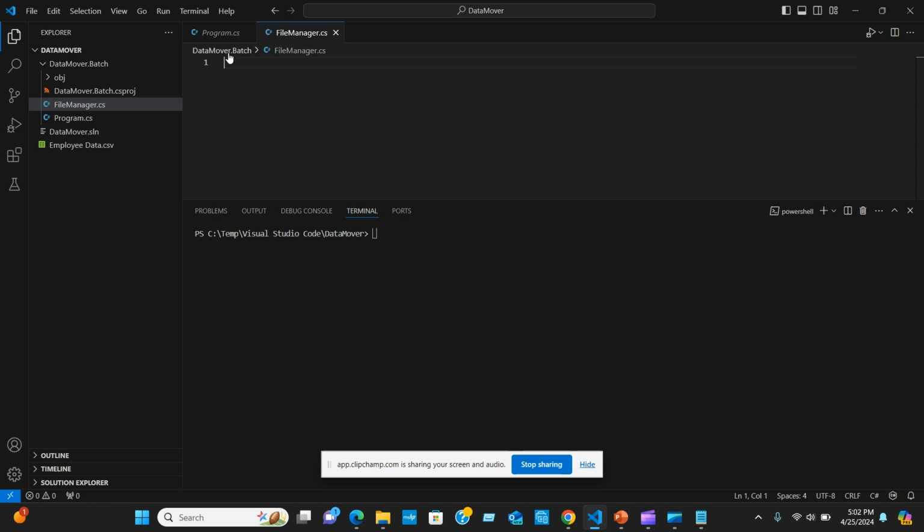We're going to use a namespace to group the classes together. The namespace will be similar to your project. Here, this project is DataMover.Batch. I'm going to use the same name as the namespace.